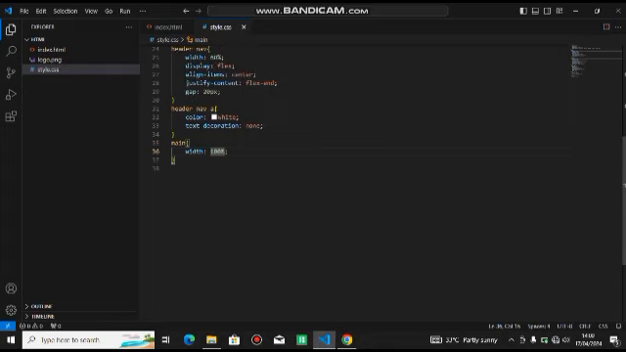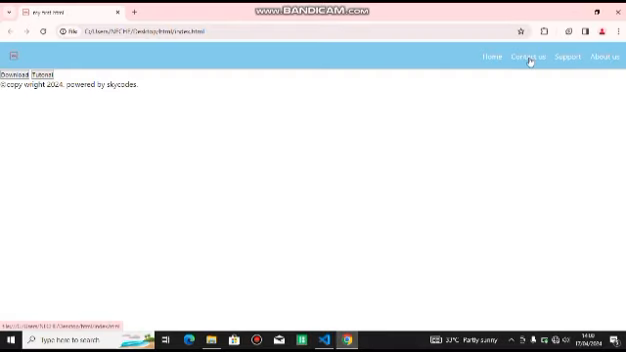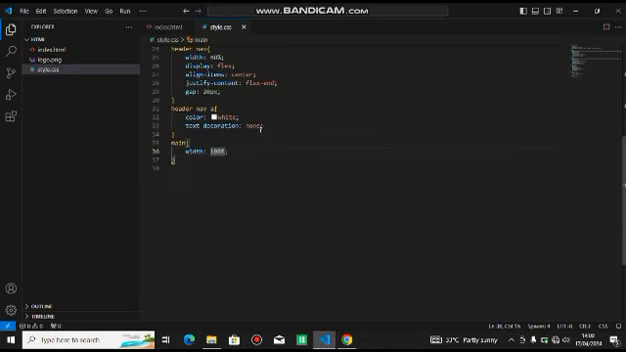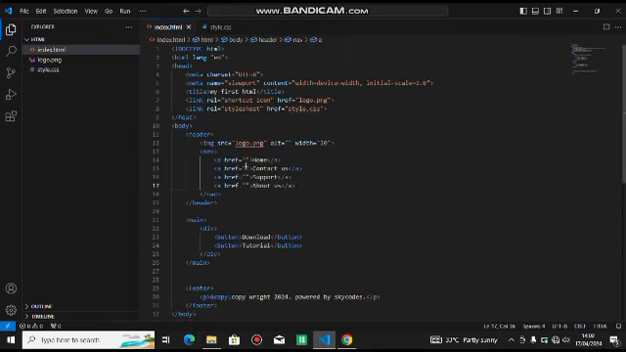Then we change the color of our header links. Here we gave it white and removed the text decoration. Text decoration is none, and the color is set at the anchor. Here, this anchor.